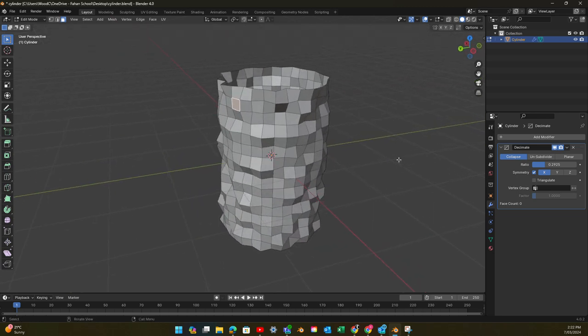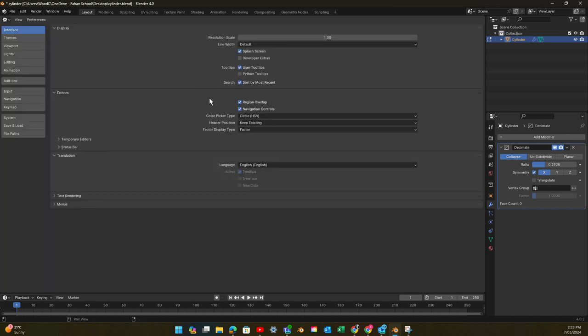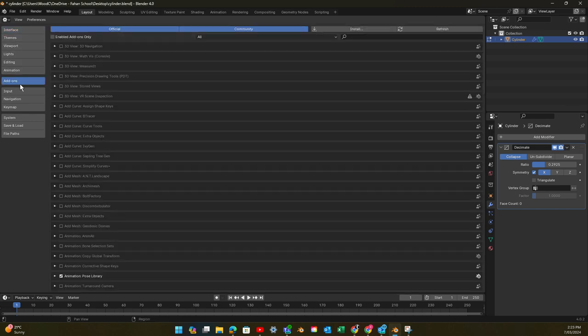Okay, so we're looking at our mesh at the moment. And what we're going to do is we're going to install a plugin. So these windows are all reconfigurable. So I'm going to come up here. I'm going to have a look for my preferences. Okay, and what we're going to do is once this preference window opens, I'm going to come down to add-ons, and we're going to install an add-on called Tissue.